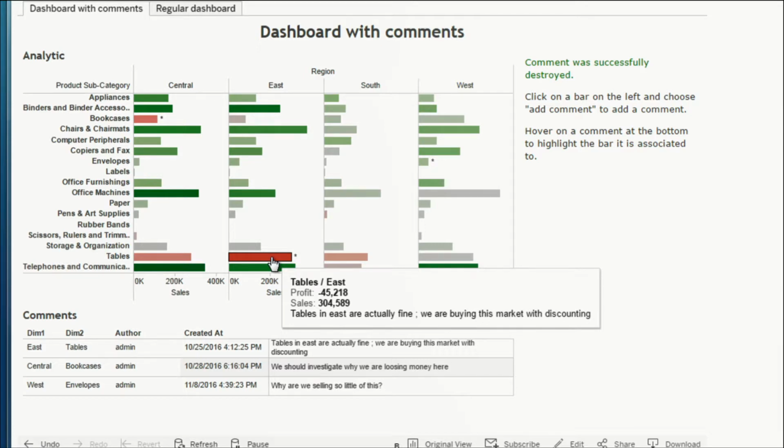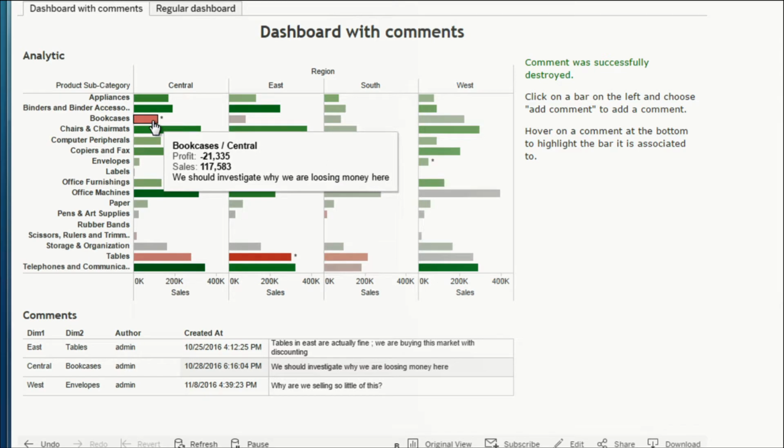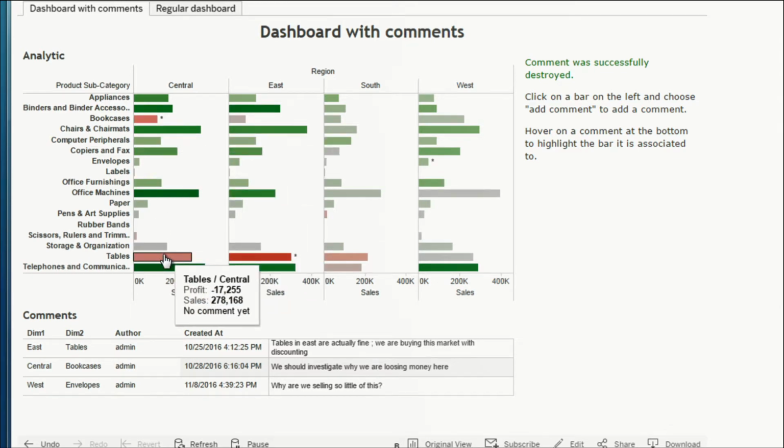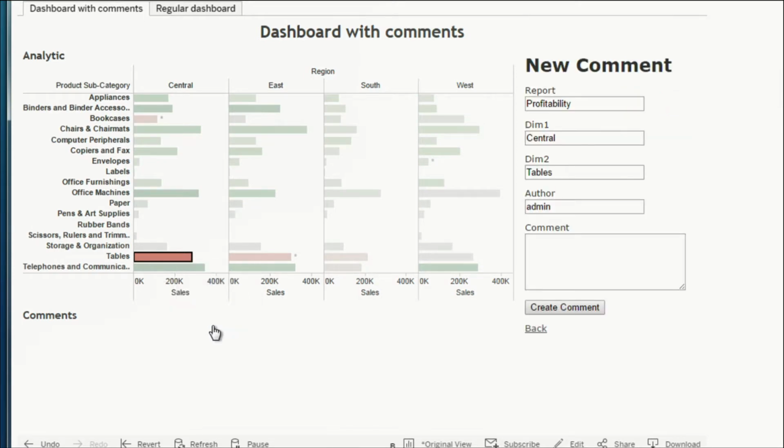So what we're seeing here in action is that the data is telling you one thing, but other users add a layer, so your understanding of what's going on is increased. That's very good. We see there's another place here, bookcases in Central. I'll also notice that Central tables are not doing well. So what I'll do is add my own comment here. You saw this dashboard action, and to the right, I have a form where I'm able to add my own comment.